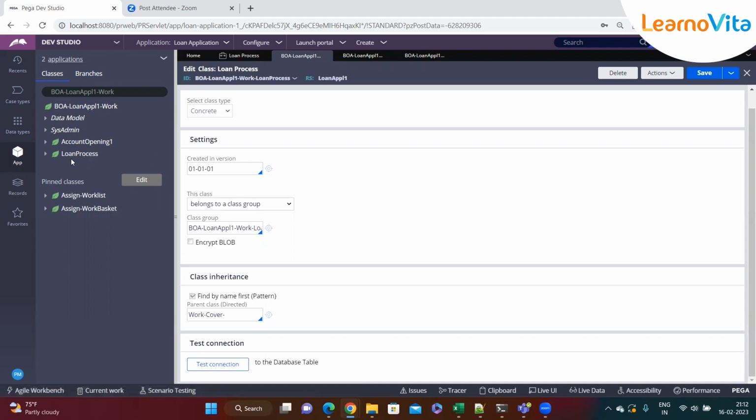Depending on your requirement, in some applications you will see that all your work types belong to a class group, and in some applications you will see that each work type has a separate table that it is mapped to. So it depends on how you want to design your class structure and table structure.